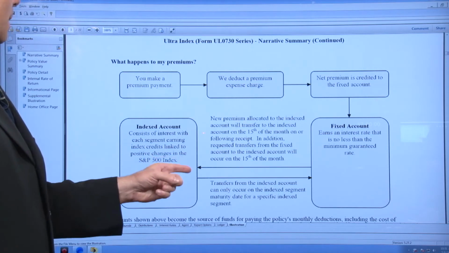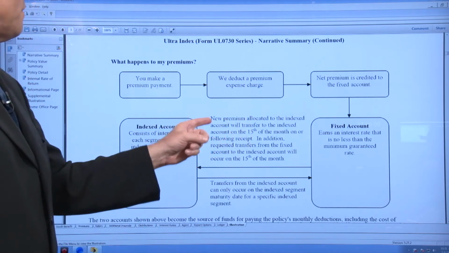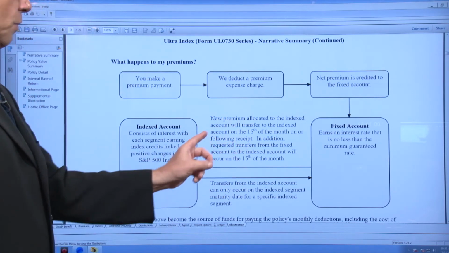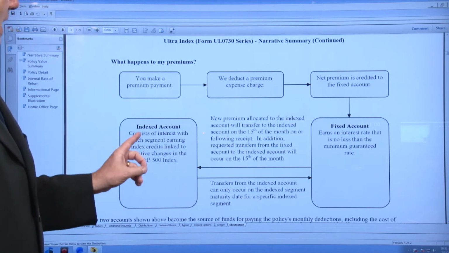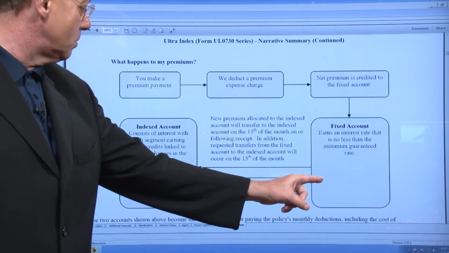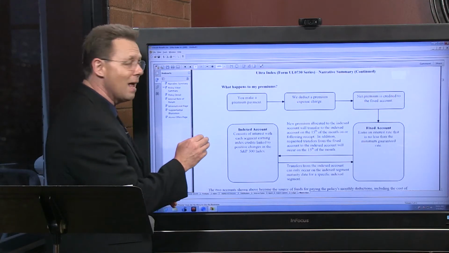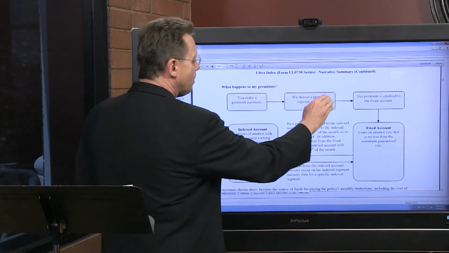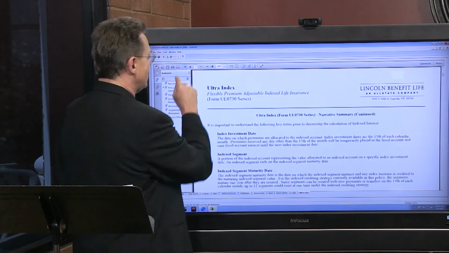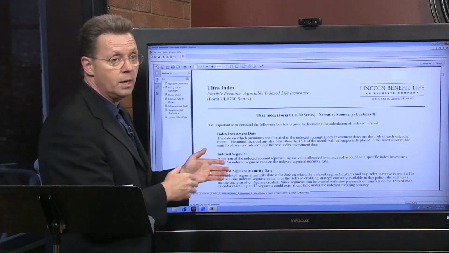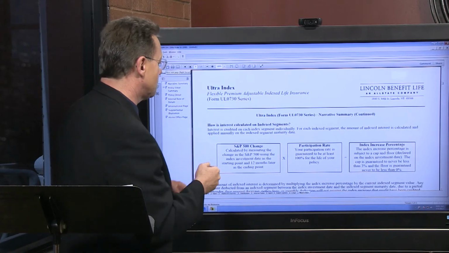Then they take a percentage. The new premium allocation to the index will be transferred to the index account on the 15th of the month, and that'll be transferred, whatever piece of the pie they're using, that will go to the S&P. Then any gain will be transferred back into the interest account, and you'll be able to see that's the mechanic. Sometimes I like showing this basic procedure, these basic steps, this chronology, and I think the client likes it. And this is another reason why I like using their software. Lincoln Benefit Life has laid this out. It's really easy to understand, and I think it's a pretty cool idea.